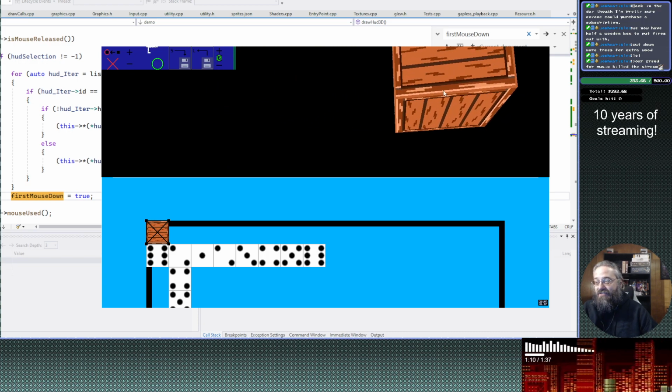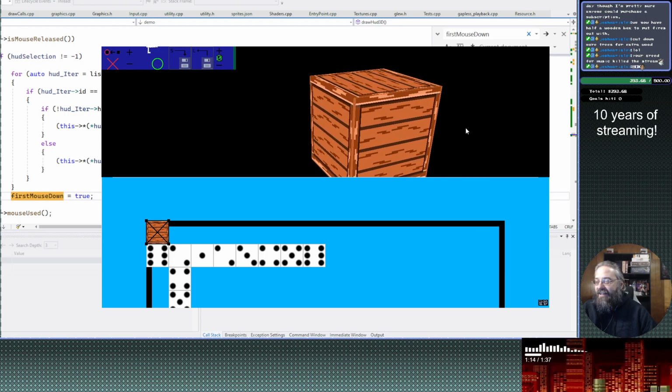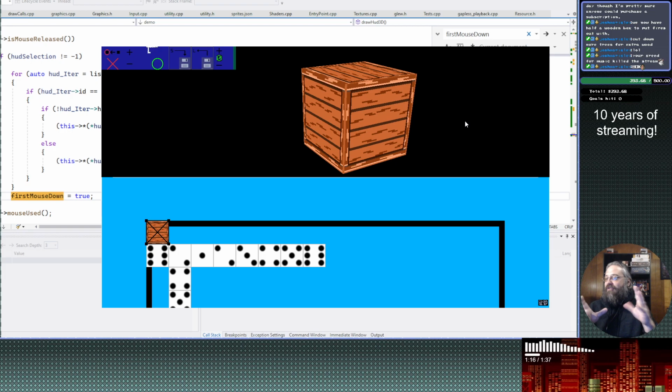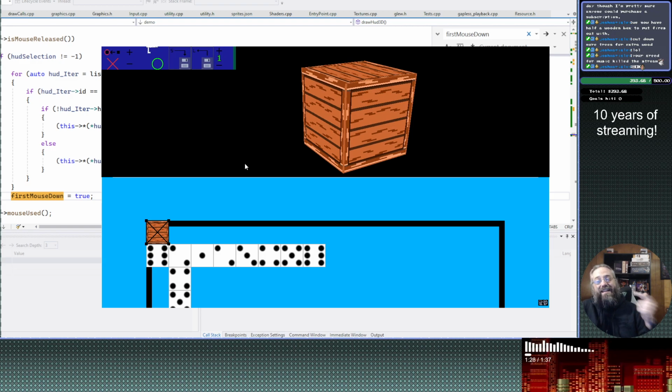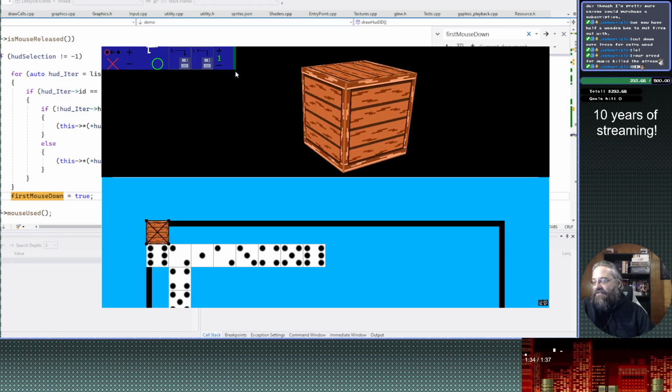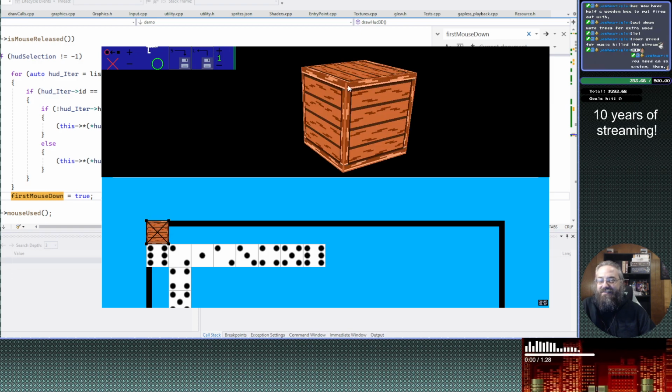Oh my god, the texturing stuff is so hard to visualize. Even though I know where the triangles are, I can't understand where to put the texture coordinates to make the box look like the box. We're saving that one. That one's saved. Now we have dice, box. Dice, box.